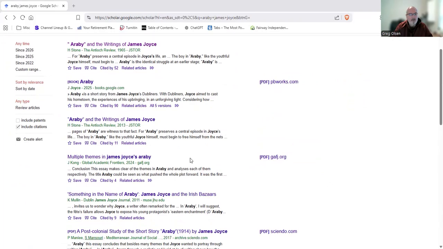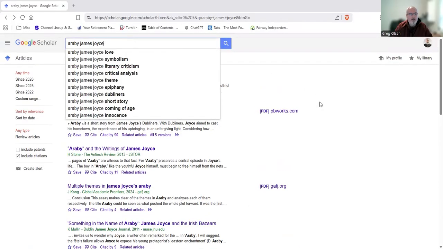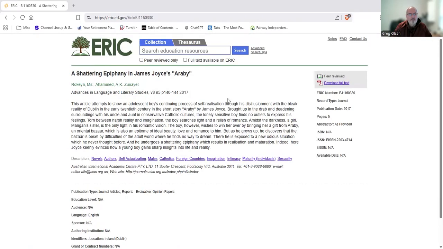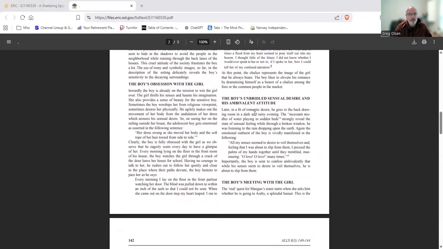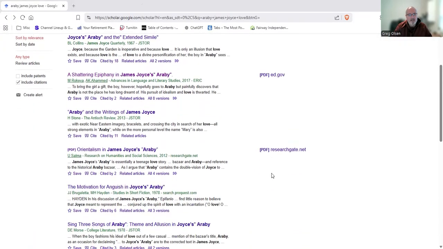We're going to look at maybe these articles, multiple themes in James Joyce's Araby. So we could click on that. But one thing I would do is try to narrow the search. You can see that it's giving all of these different words that come after. We can look at Araby, James Joyce. Let's put in love. And now we can see it's bringing up different articles. A Shattering Epiphany in James Joyce's Araby. We might look at this one. This one is from ERIC, which is the database, and we can click on download full text. This one we actually have access to. So the ones that show those PDFs on the outside, these are the ones that we want to use.